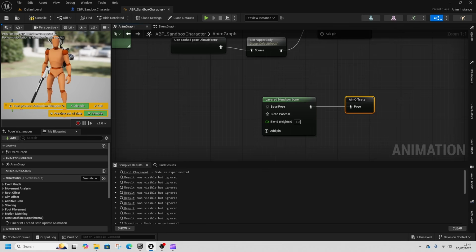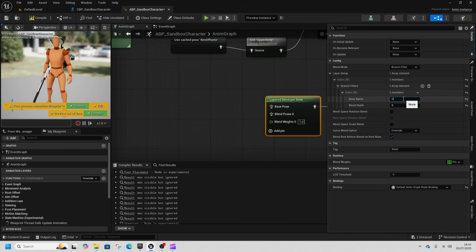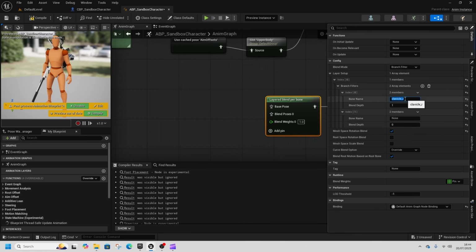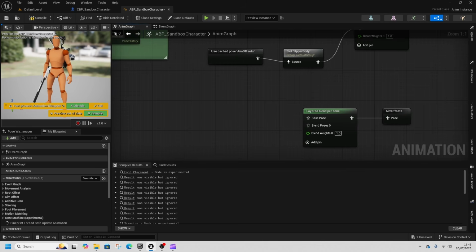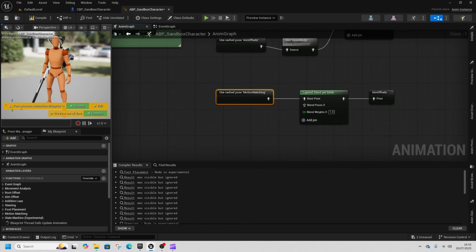Inside aim offset, this layered blend per bone is going to now be the clavicle R and clavicle L. So we're going to get details. We're going to add a branch here. This will be clavicle underscore R to a depth of 1. And then we're going to add another branch. And this will be clavicle L. So copy, paste clavicle L, depth of 1. And that just means that our motion matching, which we got here, I'm going to duplicate, is only going to run on these arms. So when we're shooting or aiming.